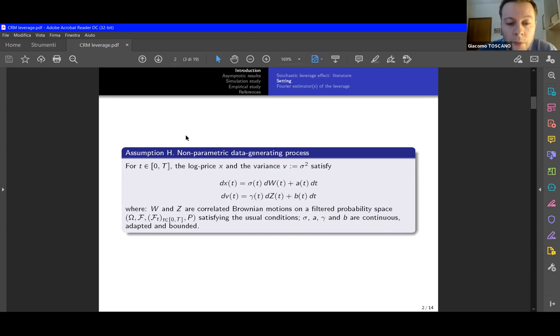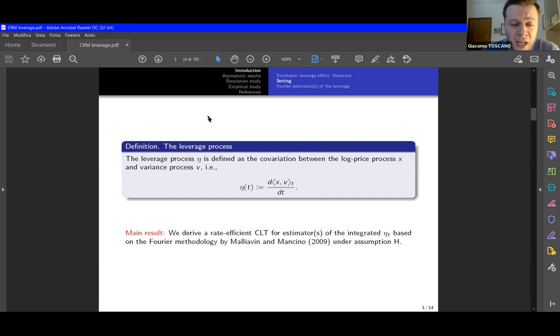We work under this non-parametric assumption on the log price X and the volatility V, which are both continuous semi-martingales. I stress the fact that we work in a non-parametric setting. And the process that we are interested in is the instantaneous covariation between X, the log price, and V, the volatility. Specifically, we derive a rate efficient central limit theorem for the integral of this process here, eta. And we do this by using the Fourier methodology, which was introduced by Malliavin and Mancino, under the non-parametric assumption H.